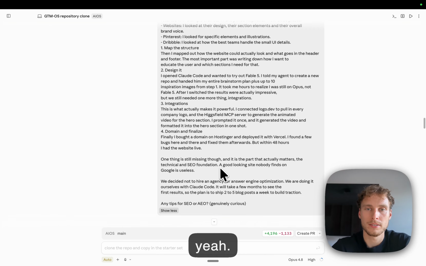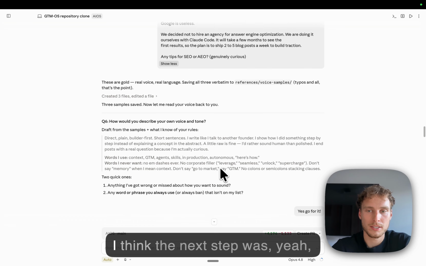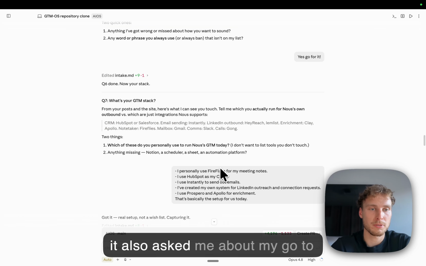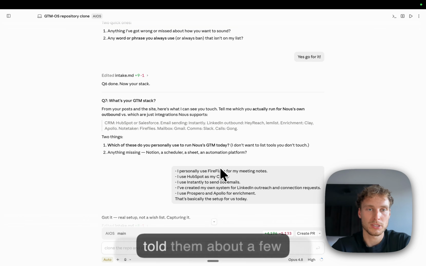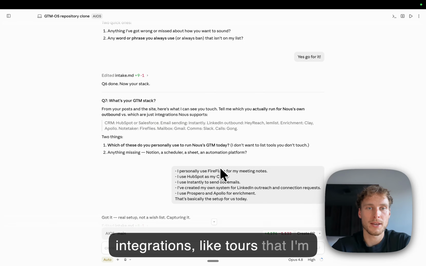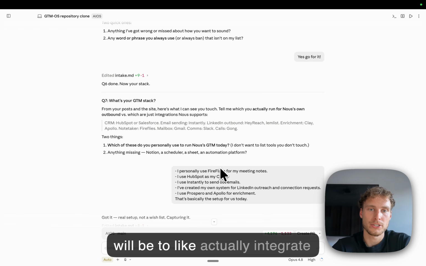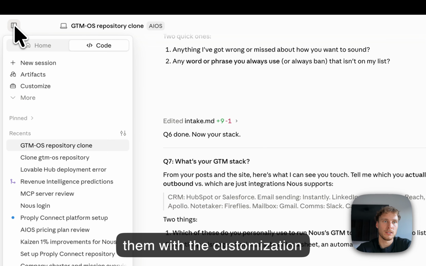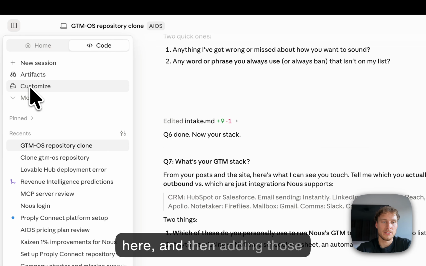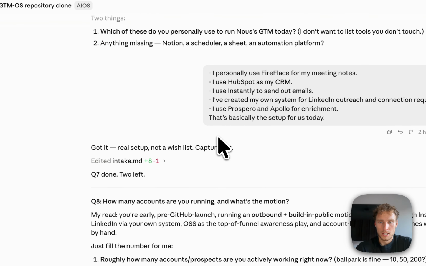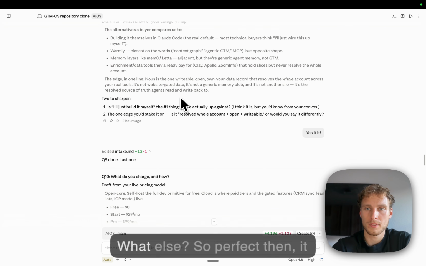So yeah, I think the next step was, it also asked me about my go-to-market stack. And I basically told it about a few integrations and tools that I'm using. And then the next step will be to actually integrate them with the customization here and add those integrations here. What else?